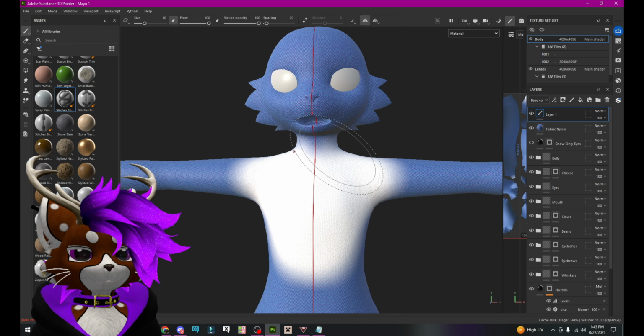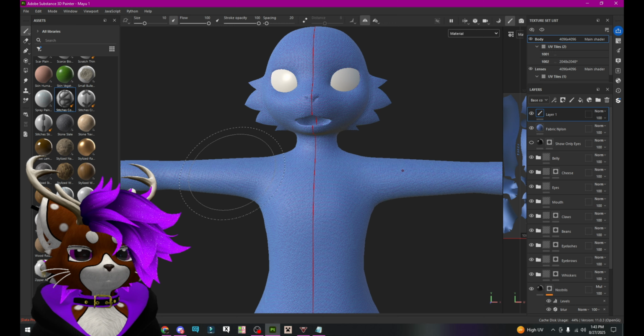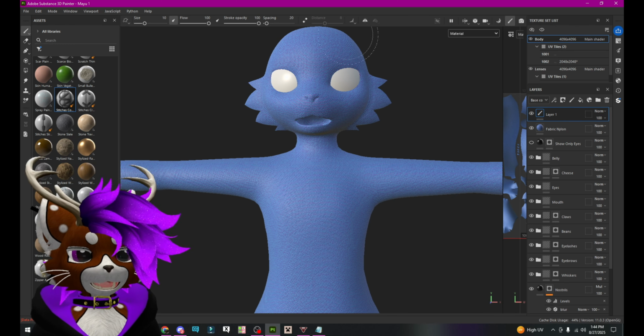Now, if you want to reverse your work, you can hit Control Z. And also, if you don't want it to be symmetrical, like that, you can remove the symmetry with this little button right here. It's going to be that icon. You know it's gone because one, it's no longer highlighted, and that red line's gone.